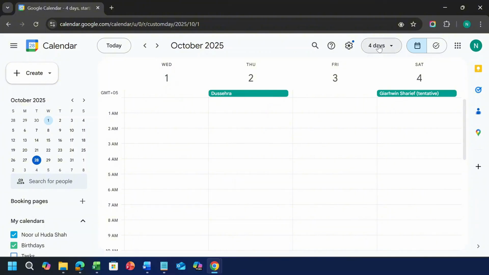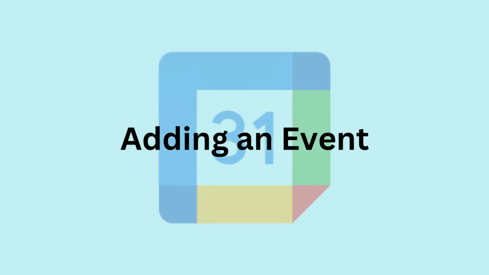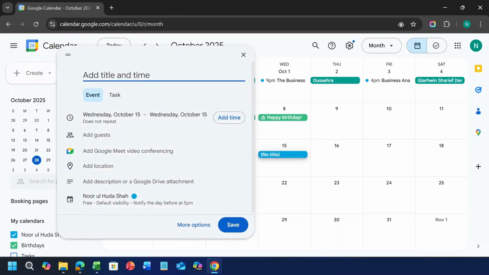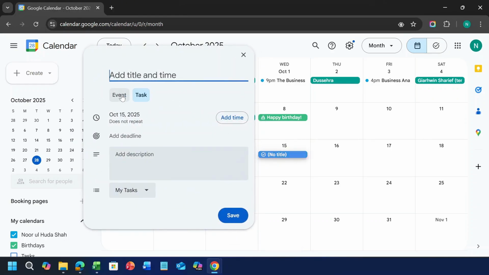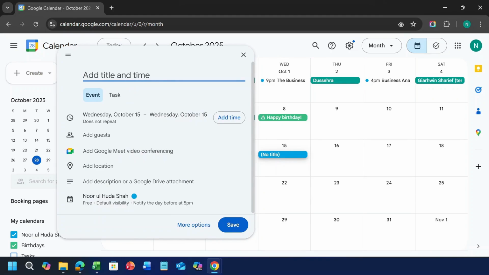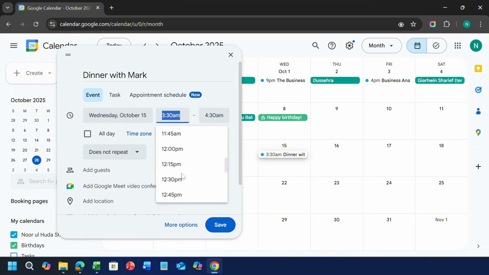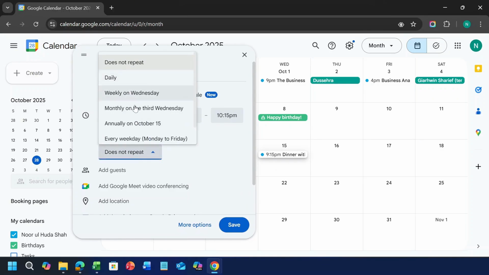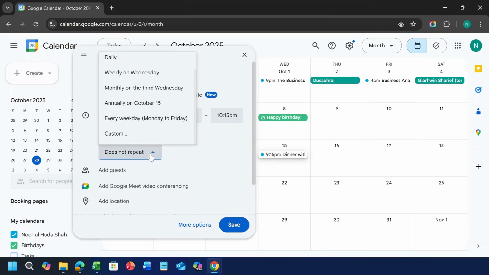One of the key features in Google Calendar is adding an event, an appointment, or simply a task. To do so, click on any of these days inside your calendar. Describe whether it is an event or a task because the description and the things to fill in are different. Let's select event. As a title, I'm gonna type in dinner with Mark. I can add a time, for example, Wednesday, October 15. Let's select 9:15 p.m. We can decide whether it's all day. We can also decide if it's repeating. Let's keep it on does not repeat.